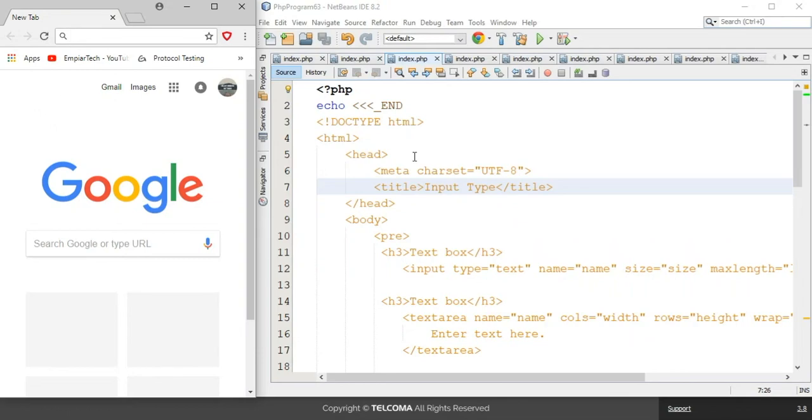So today we are going to discuss how to add the input types in this PHP program. These input types are the same as those of the HTML code. We have discussed these in HTML programming. Here we are going to add text boxes, text areas, checkboxes, radio buttons, etc. First, let's start with the text box.